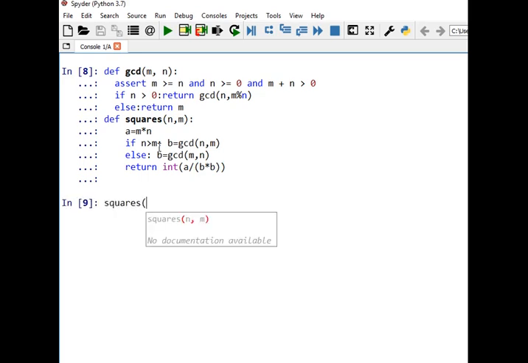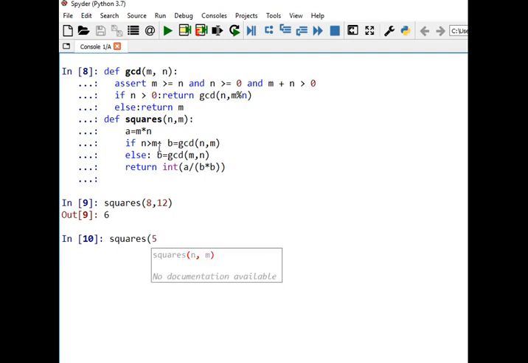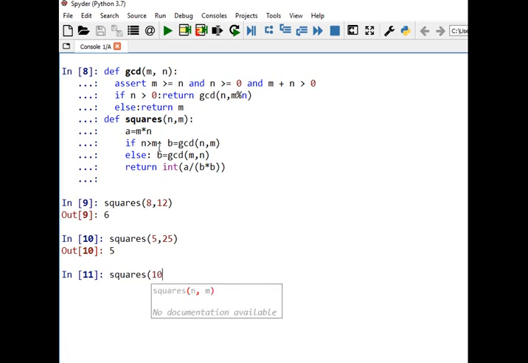So let's try with our example. The answer should be 6. So it's 6. Now let me take one more example. Let's say 5, 25. So the GCD is 5. So the answer is also 5. Let me take one more example. Let's say 100 by 10,000. So the answer is 100, and so on.